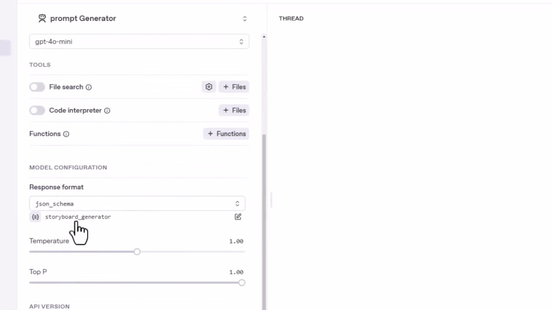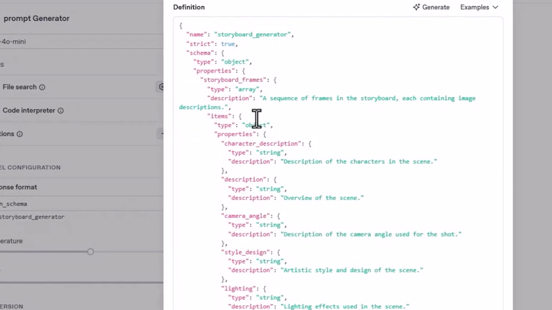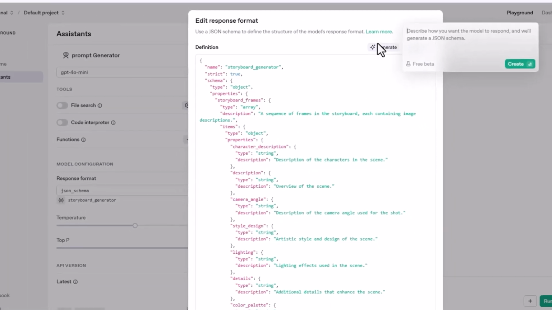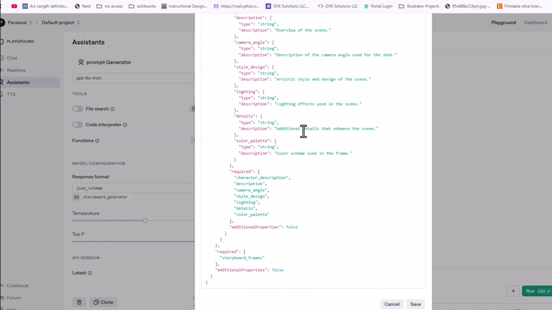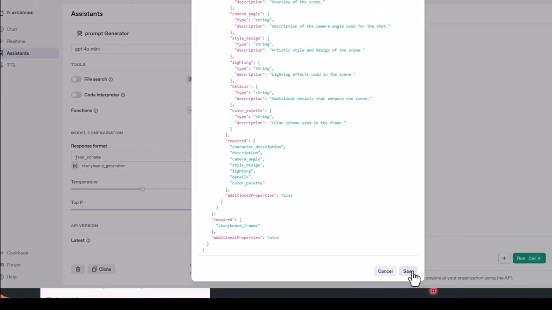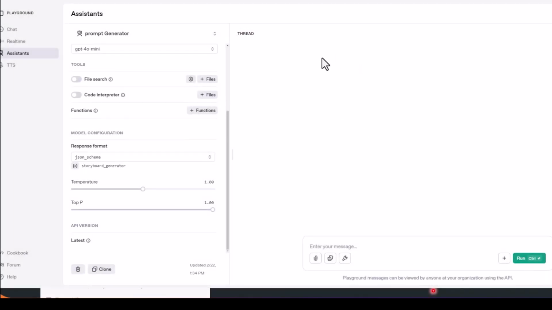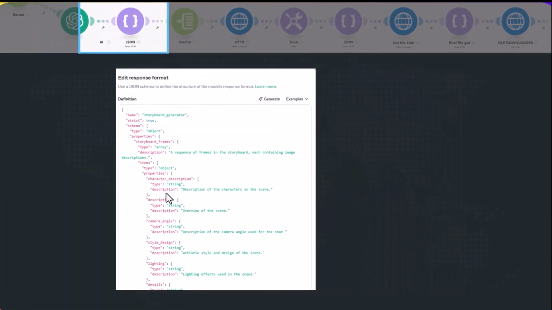If we go down here, it has storyboard generator. And all I did was I came here, I wrote out what I wanted. I wrote the fields that I wanted, how many of each that I wanted, and it then created this array for me. And you can see how it has down here, requires description, character description. So here's the requirements. Storyboard frames is saved, and that is pretty much it. Then we're going to move on to the next one.